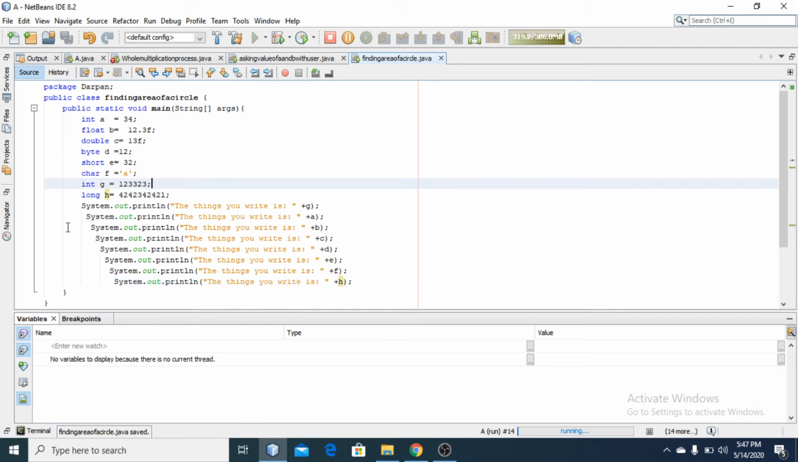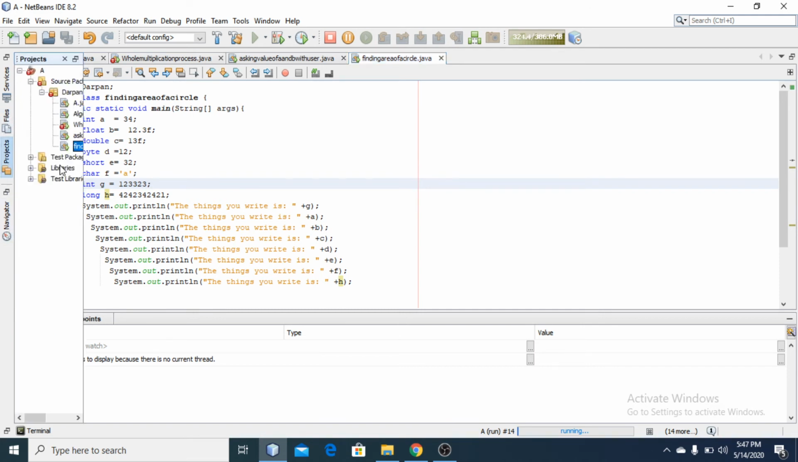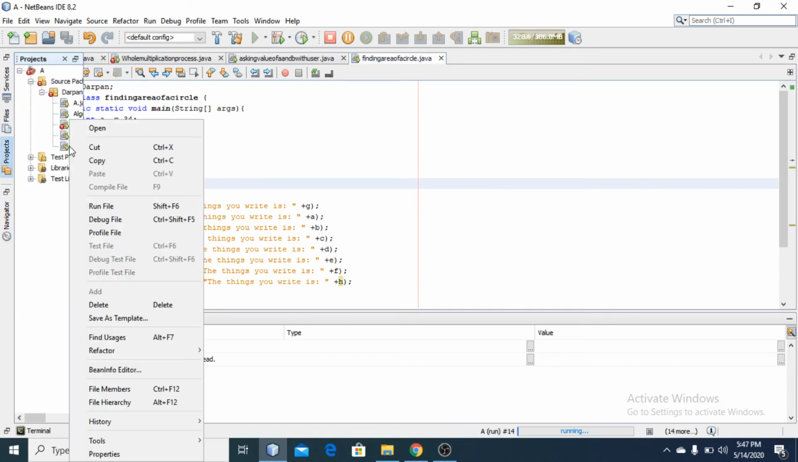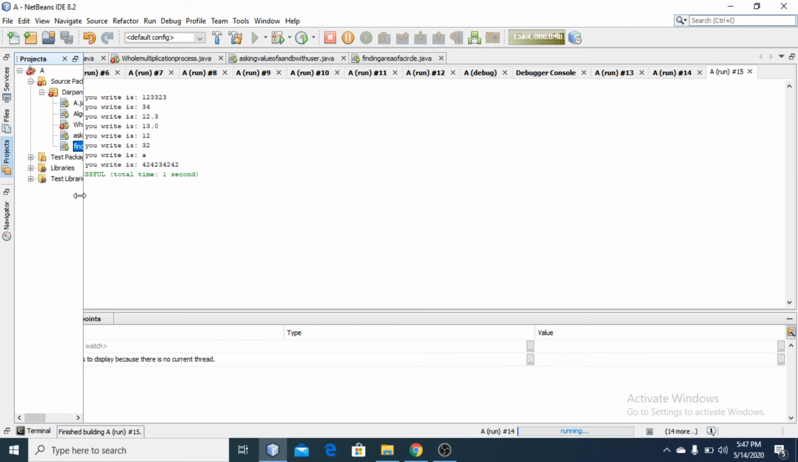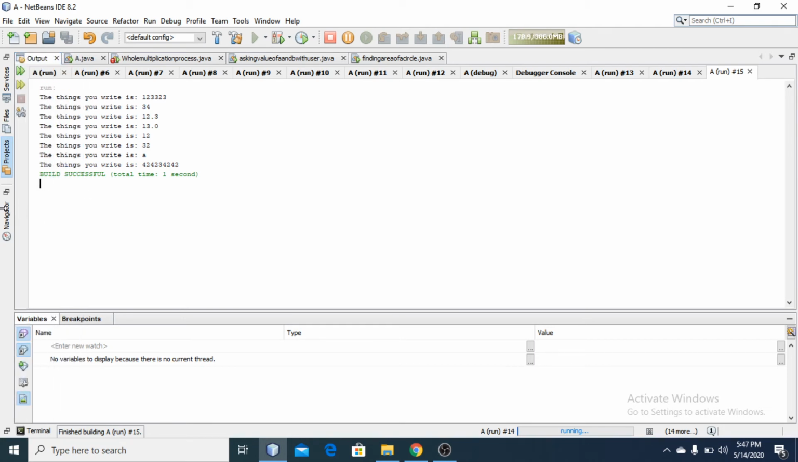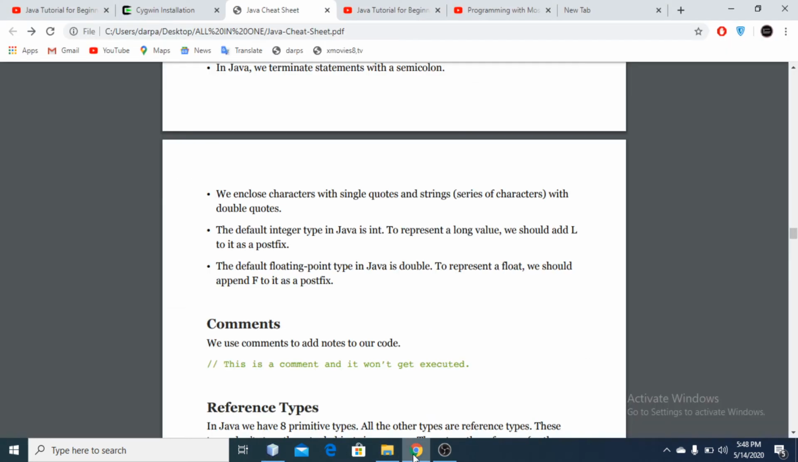It is now running. Projects, right click, run file. Okay, so if we want to write, everything gets success. The thing you write is this. So like this we do. So now let's continue going about Chrome. We take so much time here.